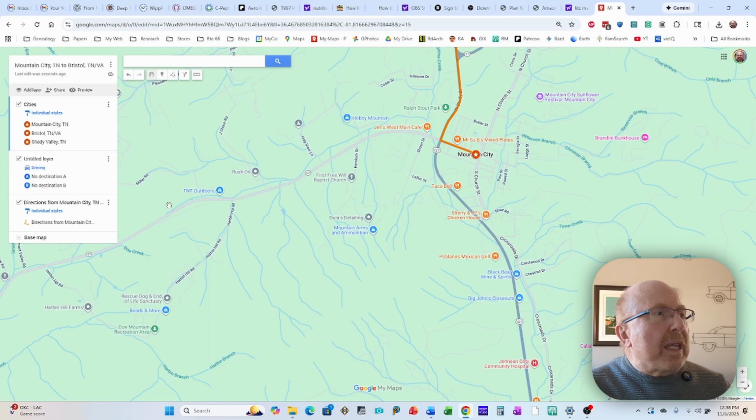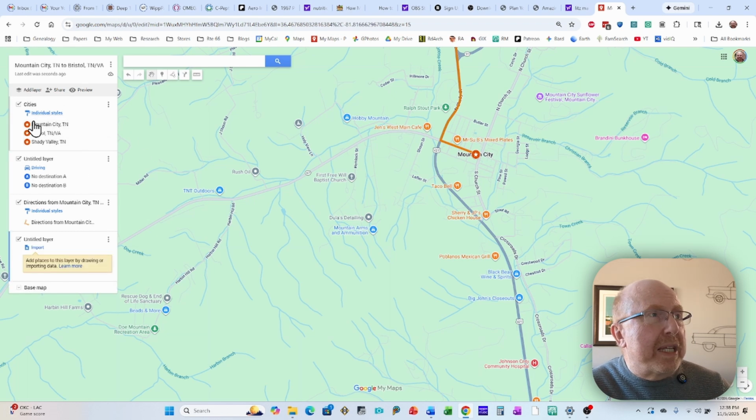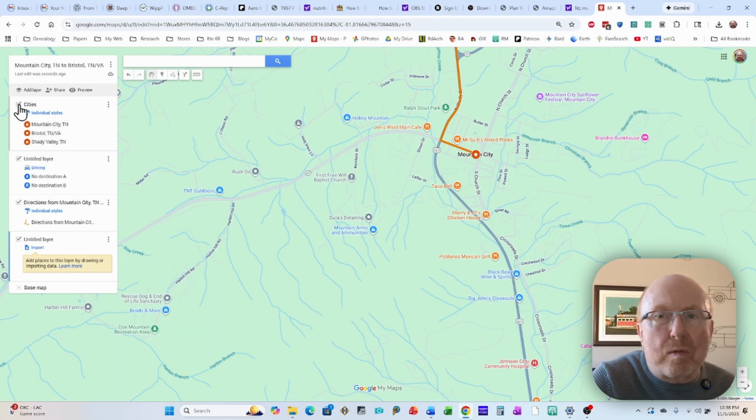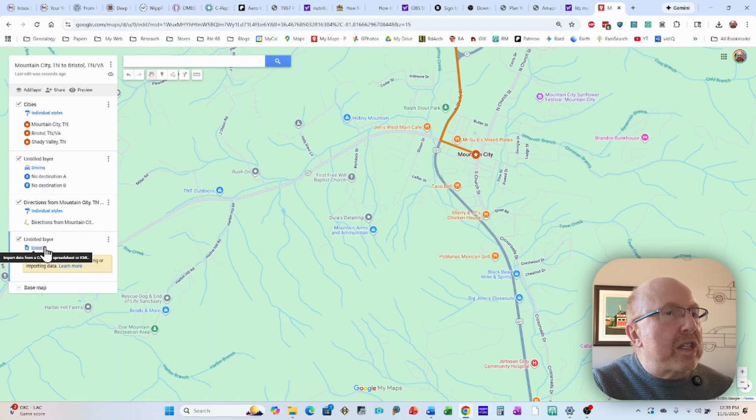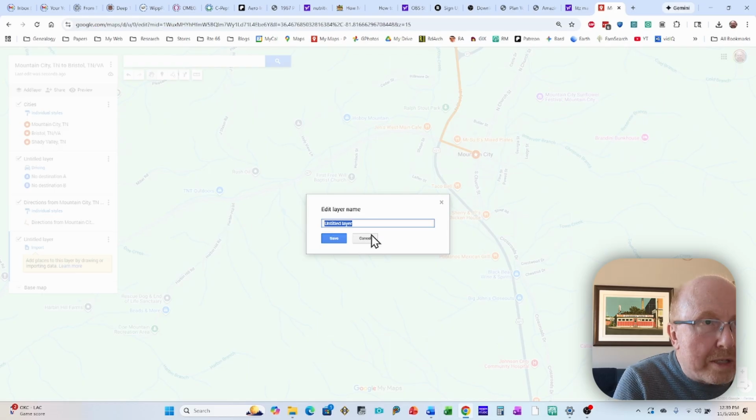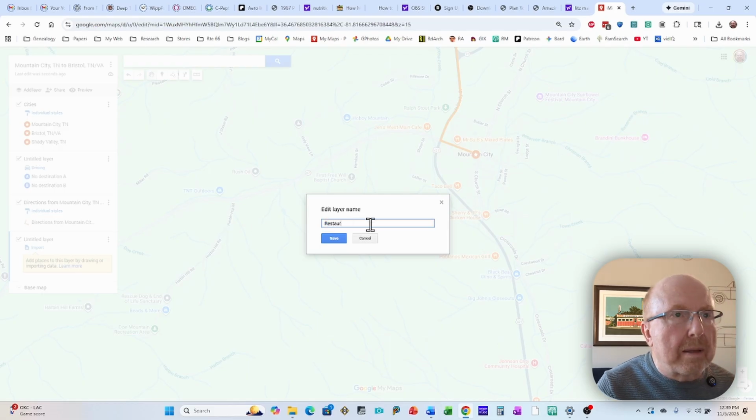So I'm going to add another layer. Don't have to, I could put them right in this same thing. I could say cities and restaurants if I wanted to, but I'll show you why you might want to put these on separate layers as we go along. So this untitled layer we're going to call restaurants. And we're going to save it.